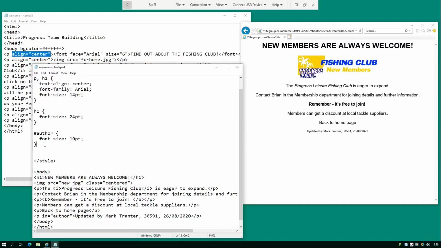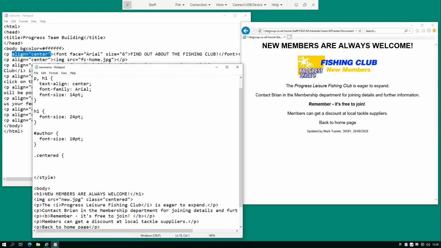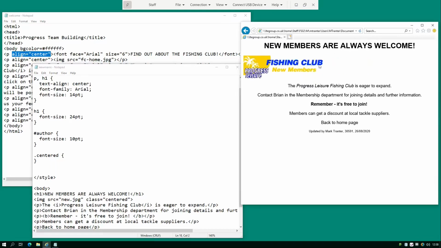And now I can go up into my style sheet, and this time I'm going to use the dot selector, which selects classes. I'm going to write in centered, and I'll open and close my brackets. Now, just to show you that I'm not cheating, if I go back and refresh my page, because I've removed that paragraph tag, this image is now shot back over to the left.